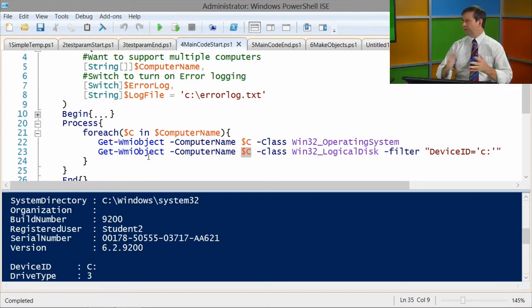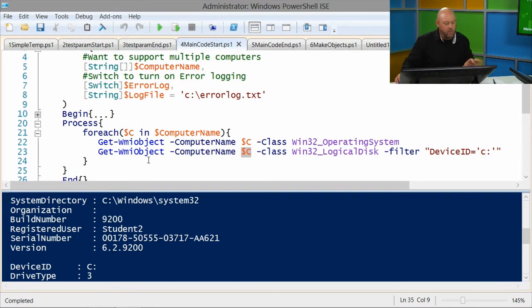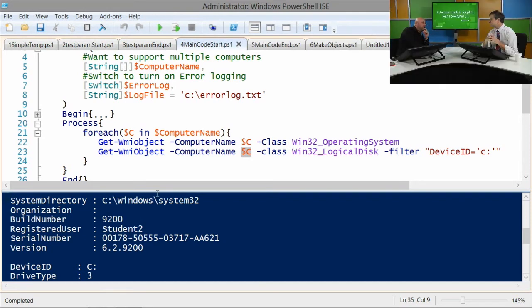What would you like to do? I would like to only see certain properties. So maybe a hash table or a new object? Well, yeah, I'm thinking that we should probably do both. Let's do a hash table and then do a new object.